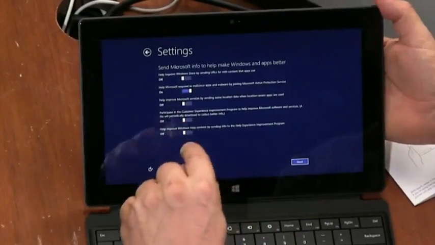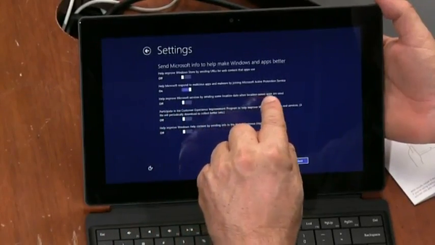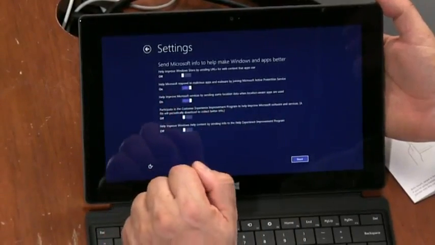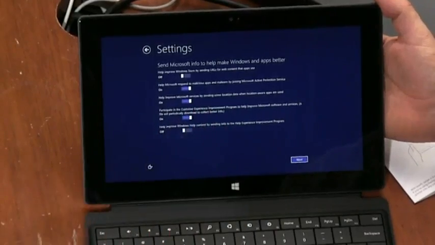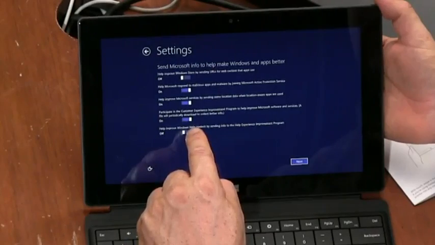Help Microsoft respond to malicious apps by joining the Active Protection Service. Yes, it sounds like the military. I believe in that. Help improve Microsoft services by sending some location data when location-aware apps are used. I probably want to do that, right? Because I'll get location data. Participate in the Customer Experience program. I always say yes to that because I'm a good citizen, a good corporate citizen.